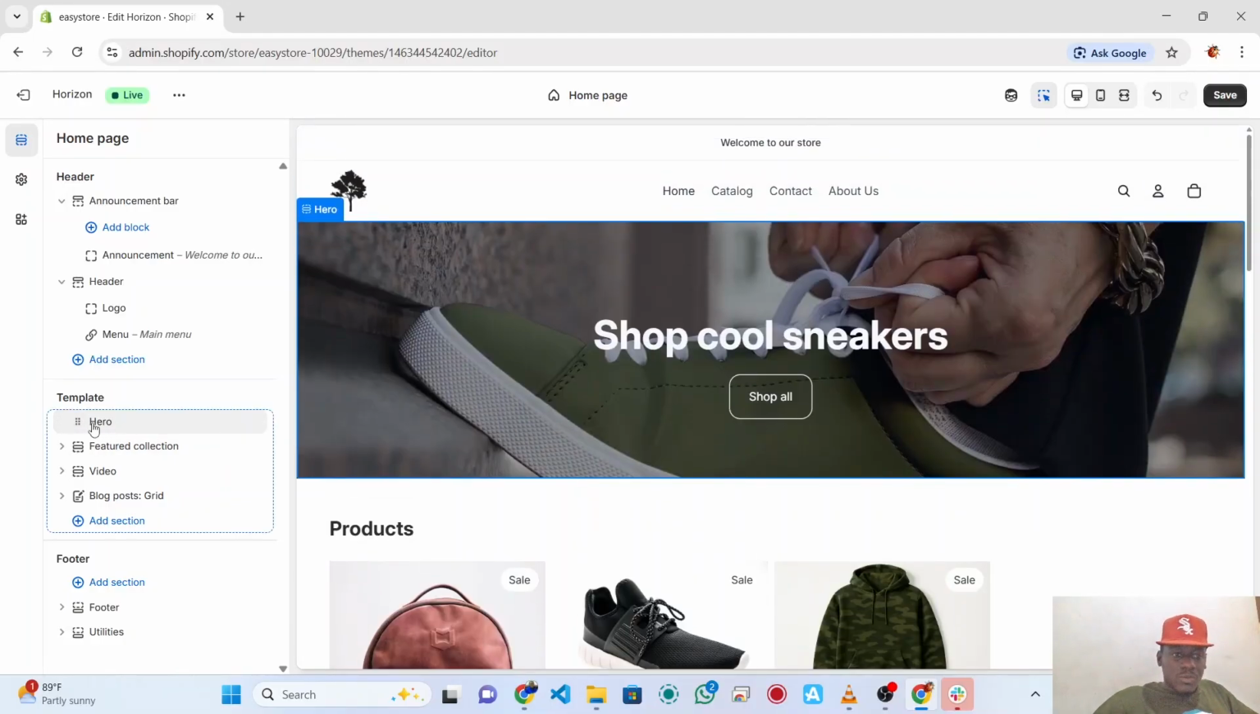Each section comprises of blocks. Let's click on the hero banner. Blocks put together make up a section. I really don't know why it's not allowing me to expand this. I should be able to expand this. Okay, let me click this point here.